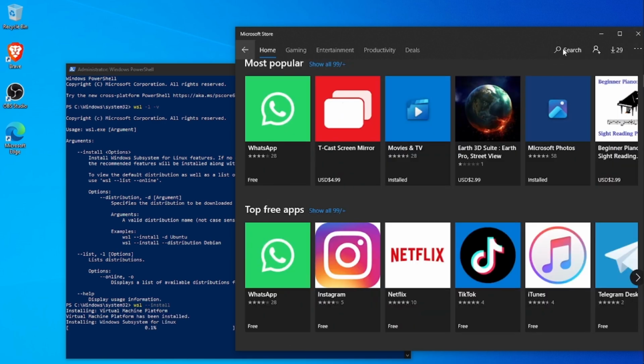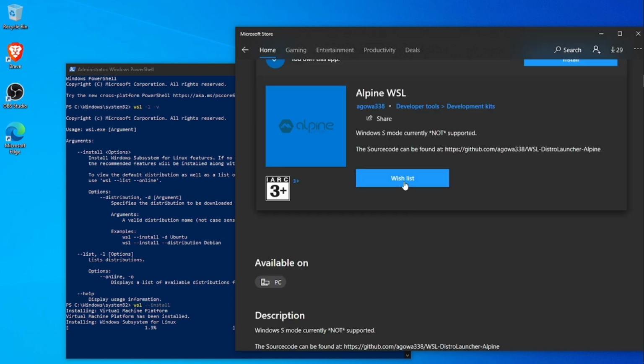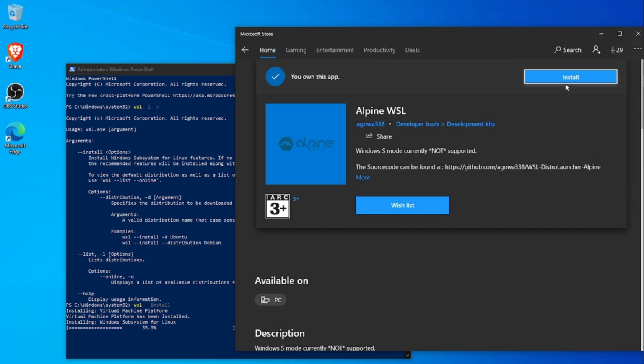So let me go ahead and also download Alpine. You can download Alpine if you want to, but for me, I'm downloading Alpine because I'll be using it. So Alpine is a Linux distro which has a very small size, so it's very lightweight. Let's install that too.